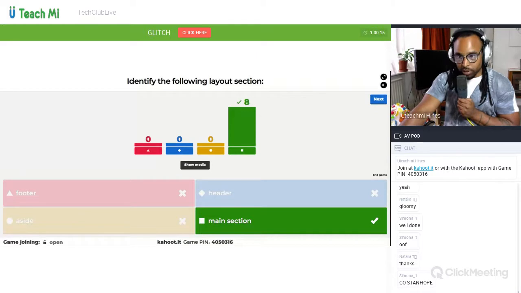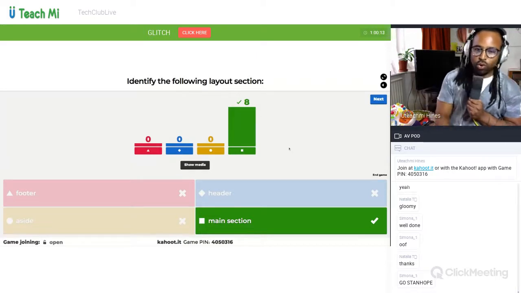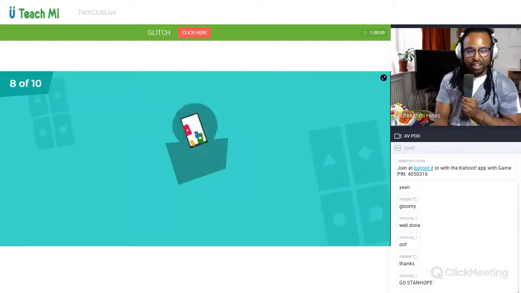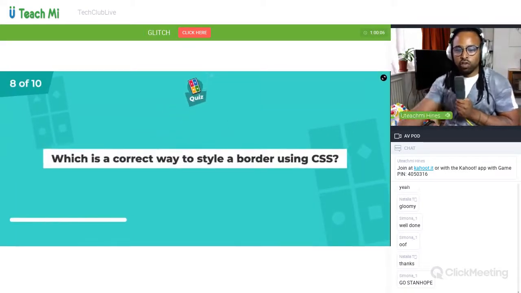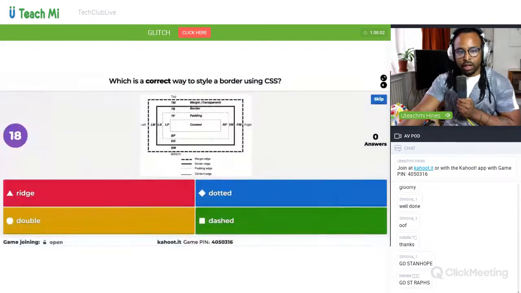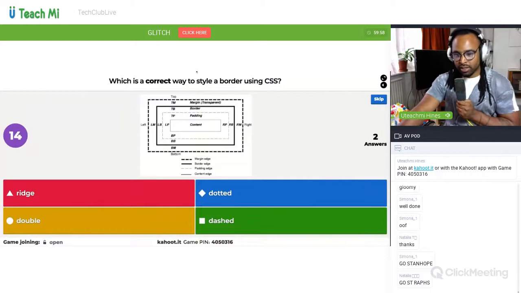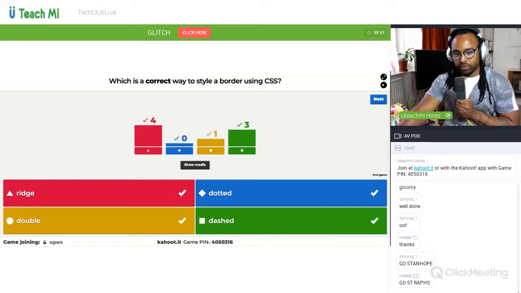Please let me know. Ooh, guys. Some people have really picked up today. Very good. Which is the correct way to style a border using CSS? Is it ridge, dotted, double, or dashed? I didn't teach you any of these, but just take a guess. You will be learning all of that shortly. But great websites, guys. I'm very impressed.